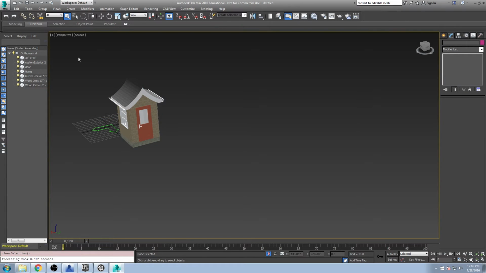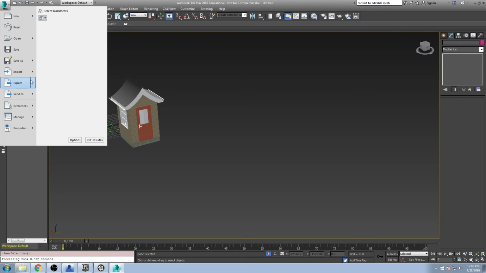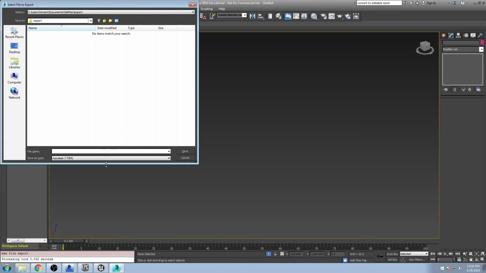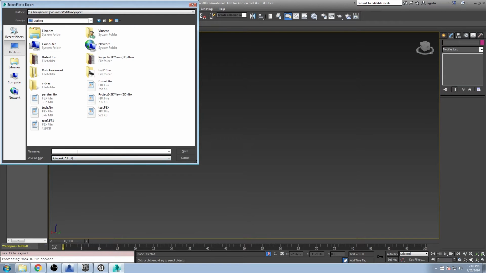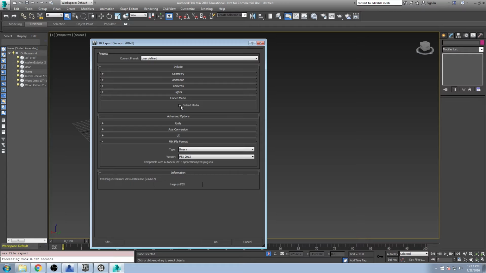Now to bring this into Unreal, it's pretty simple. We'll go and export our model. This will grab everything, and I'll just push it to my desktop. I save with embed media turned on so the materials come in, and our FBX file format is set to binary. I chose 2013 just because I know it's a stable version of the FBX file format.